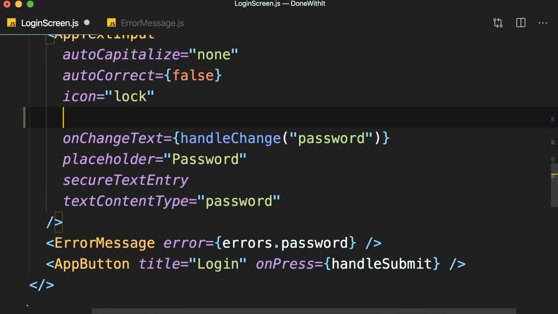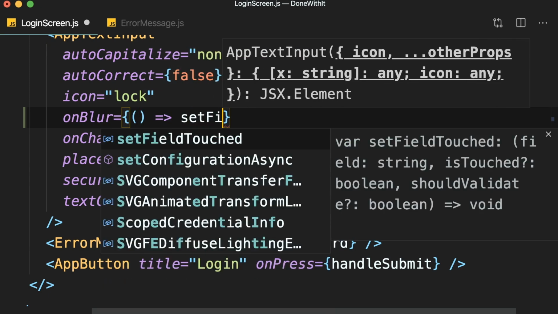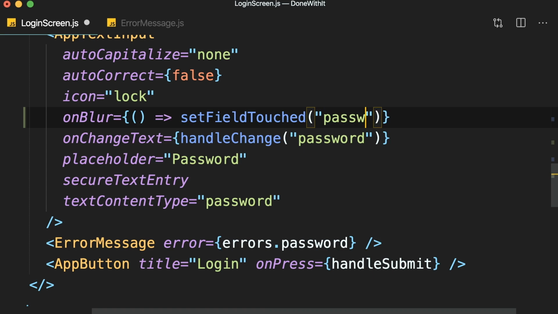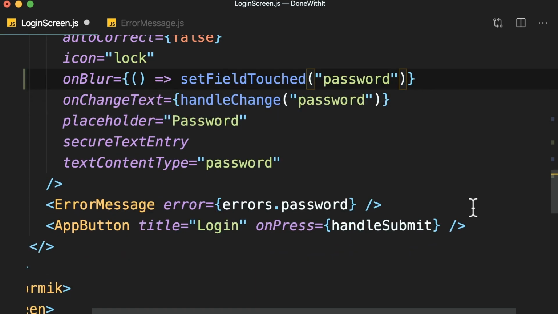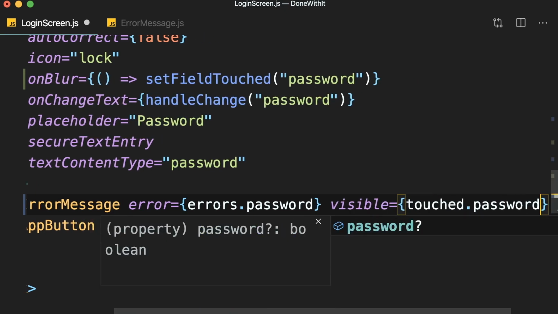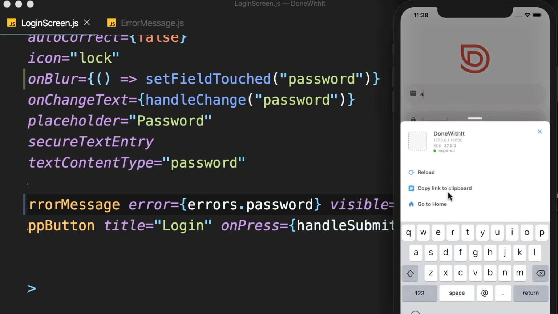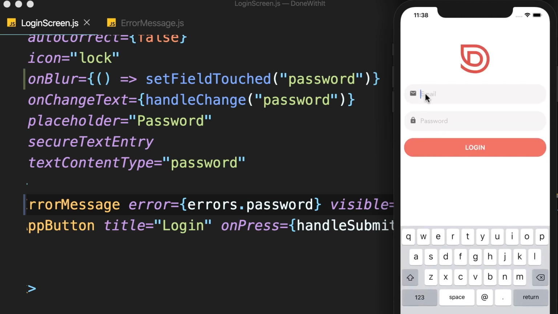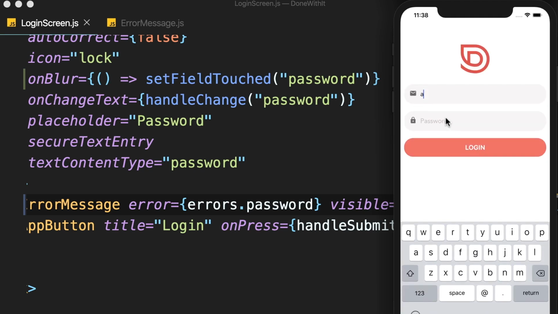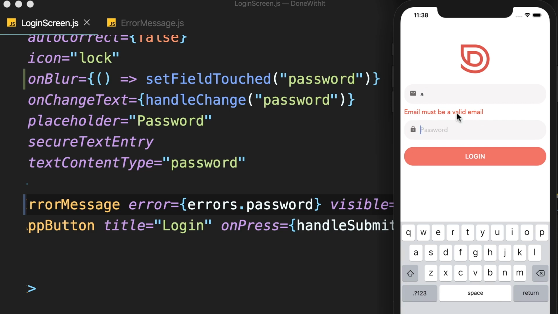Now let's make the same change to our password field. So one more time, we handle the blur event in this function. We mark this field as touched, the password field. And finally, we display the error message only if the field has been touched. So visible equals touched.password. Okay, let's test our app one more time. So I'm going to manually reload. Now let's type something here. No errors. But if I leave this field, I get this error. Because at this point, the blur event is raised. So the field is marked as touched and our validation error gets displayed.